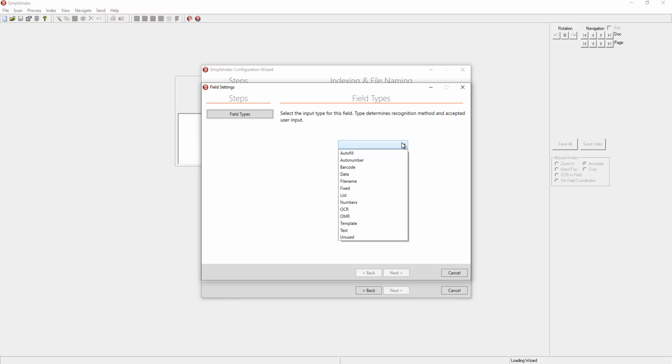And for the purposes of what we're doing here, we're just going to make this the most basic job, and we're just going to put in text fields. Text fields just means that the operator is going to key in some values. You see there's a lot of other ways we can get it. It can autofill, coming in from a database, barcodes, if you have barcodes on the page. Dates, it's just matching a date format on there.